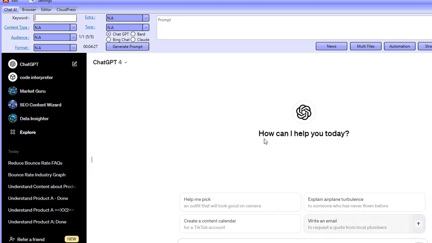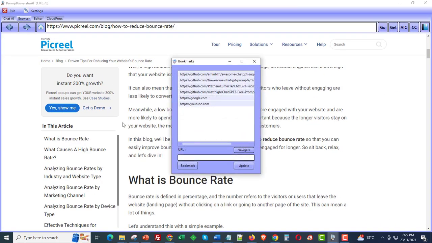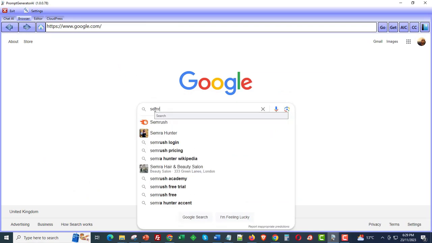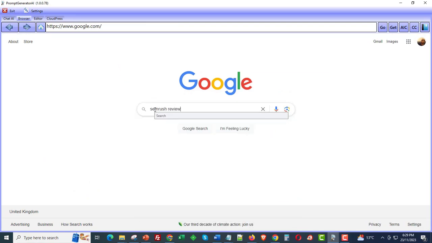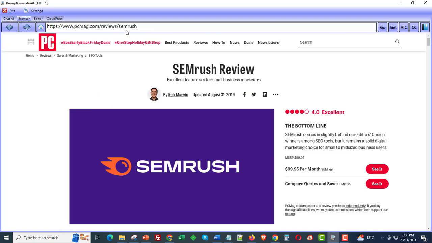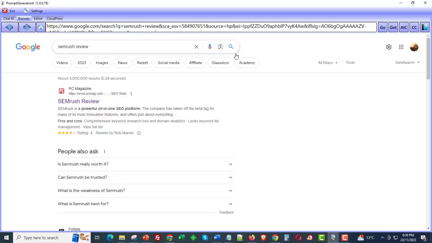Okay, we're going to use Ahrefs and SEMrush for this. So we'll come down to the browser. I'm going to go over to Google and search SEMrush review. Okay, we'll take this URL here. The majority of these you'd see that I've visited because I've already been playing around with this so many times. We'll now go ahead and do Ahrefs review.